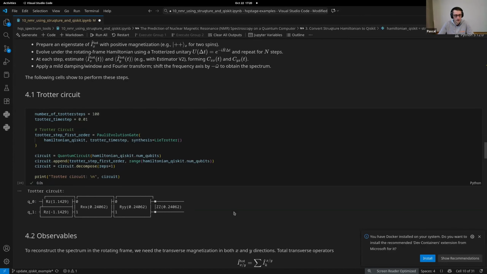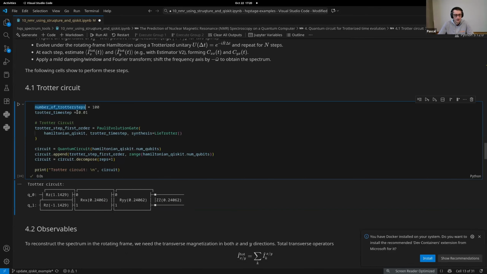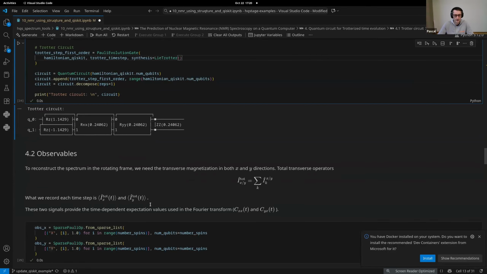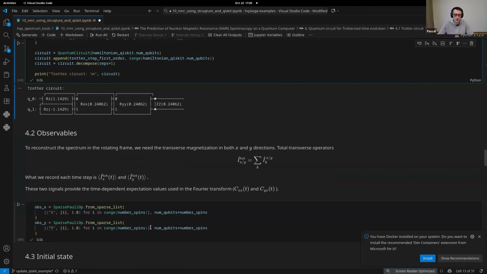So we will define the trotter circuit. Here we use Qiskit for this. In this case, we do a first order trotterization. Yeah, we get our circuit here. Then we define the observables, and as we know from the expression above, we have to calculate the observables in x and y direction. So we define here this observable in x and y direction.